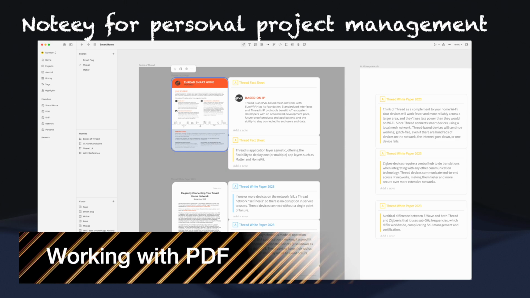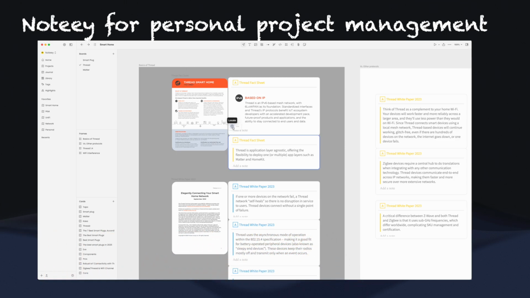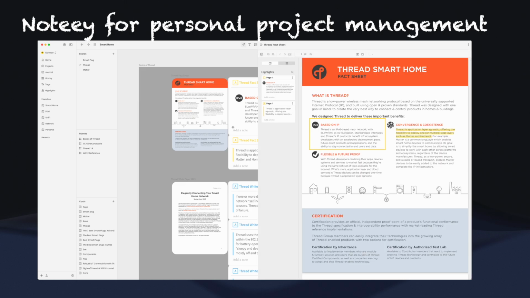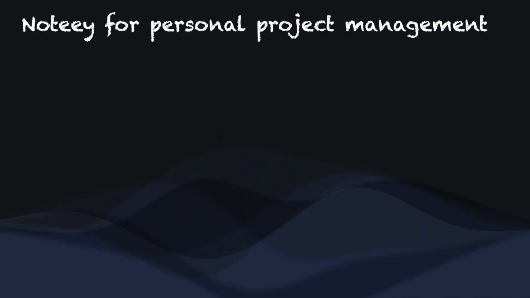Since Matter and Thread are more technical concepts, the reference materials for them were official white papers, which were in PDF format. Similar to Card Highlight, PDFs can be highlighted with Noteey, and those highlight cards can be placed in a whiteboard or cards with direct reference linked back to the source.